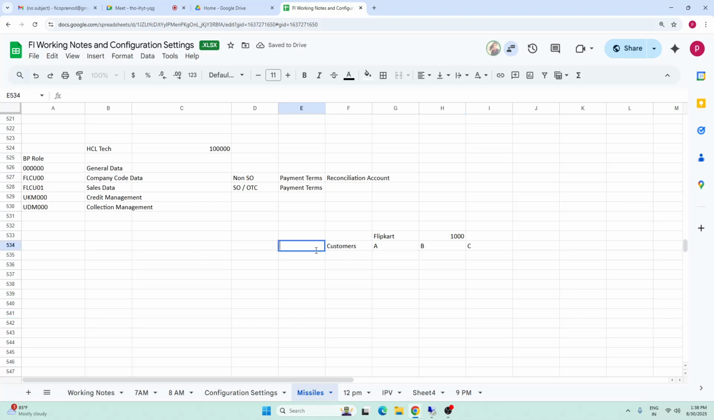But in SAP, we'll call them business partners. Overall, a business partner can be a customer and can also be a supplier. Do you agree?